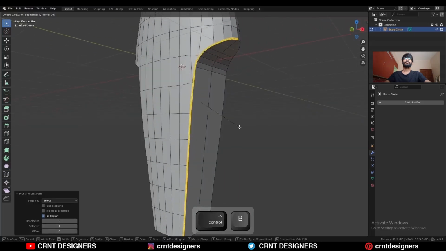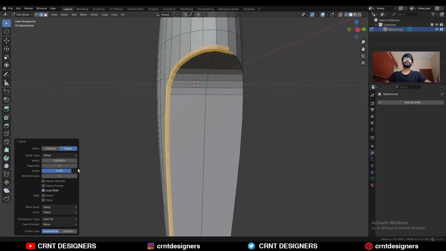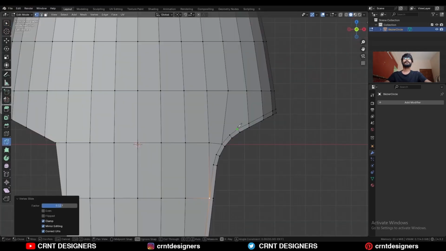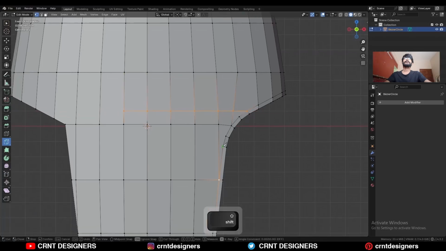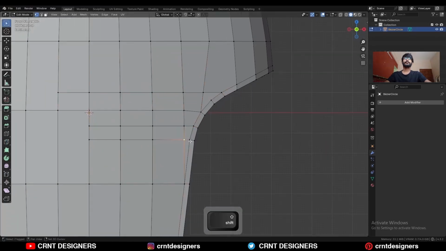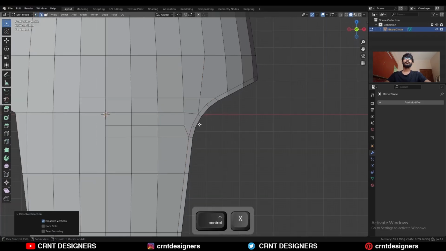and then Ctrl B, add bevel on it. Shape factor should be 1, add a 2 segment bevel. Use the knife tool and create cut like this. Select this vertex and select this vertex, press M, merge at last. Dissolve this edge.